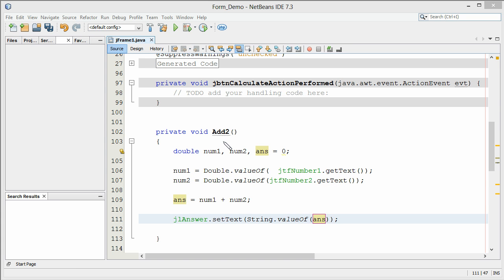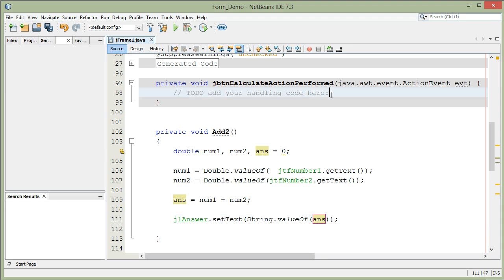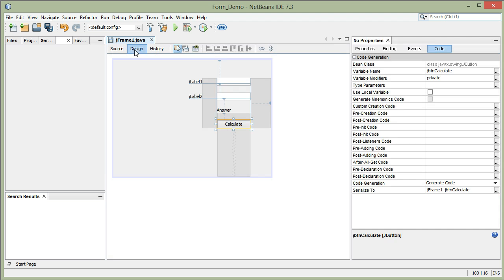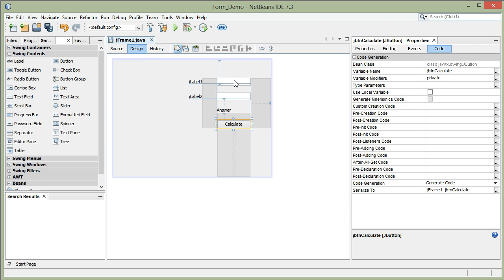So that's our function. Now where do we need to put it? We're going to put it under the button performed action. So we're going to put that right here. We're going to call our function add to. So now we're dealing with the two text fields, putting a number in them, hitting calculate, and returning the answer back into here.